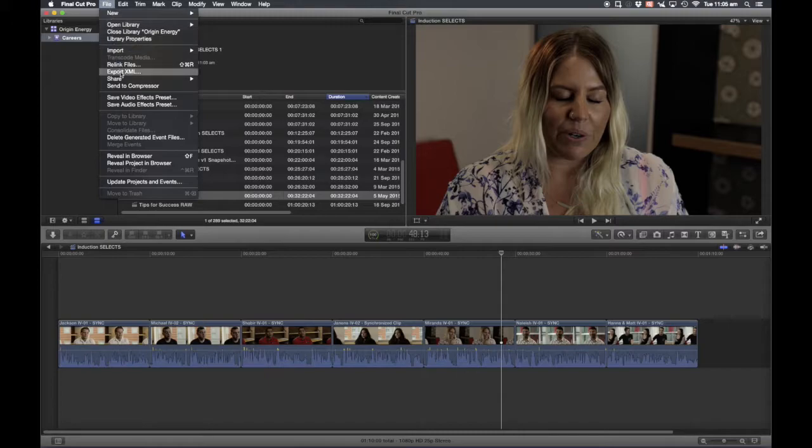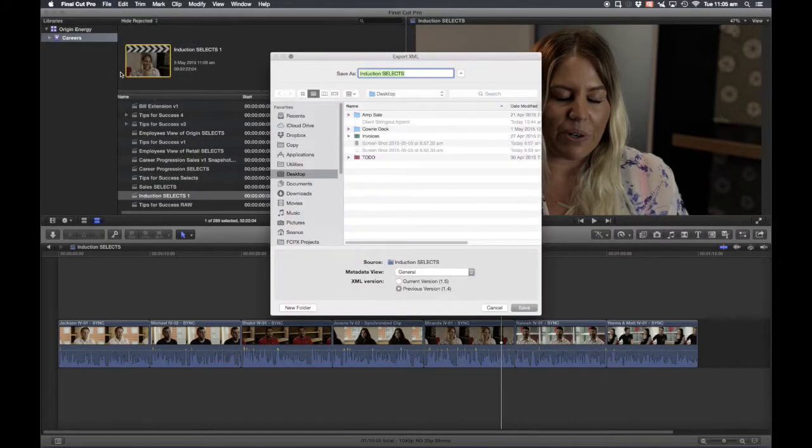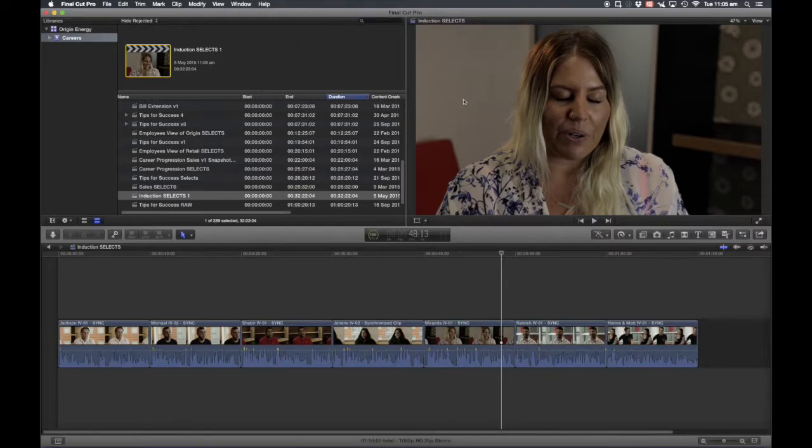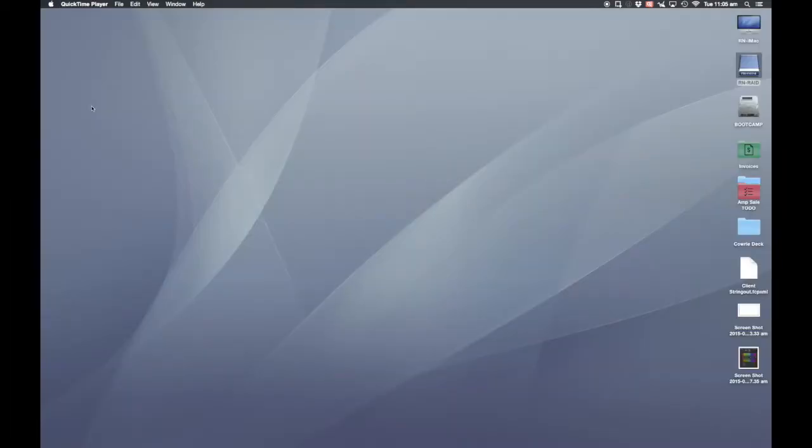So what I'm going to do is export it as an XML, and if you're going to use DaVinci Resolve 11, make sure that it is XML 1.4. It doesn't support 1.5 as of yet. I'm sure that will come with the next version. I'm just going to call it Client Stringout and save it, and that's it. So next we open DaVinci Resolve.